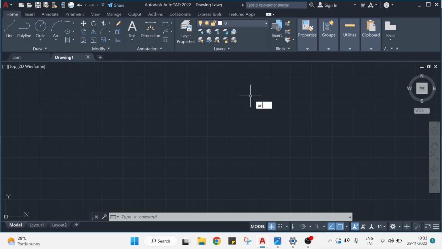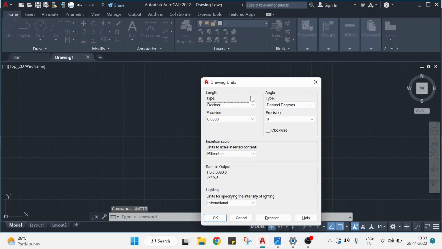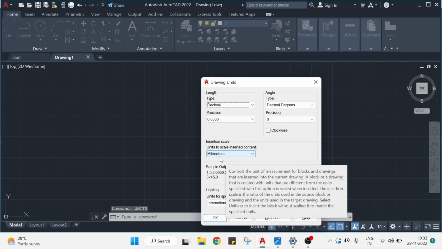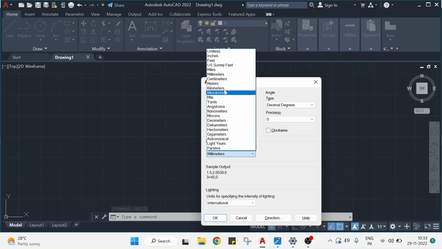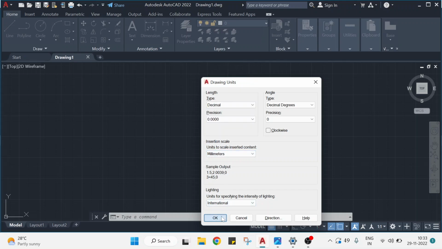So the first initial step is to set the units. I will type units and I will just press enter, and I will ensure that my units is in millimeters. If it is changed, you just go and change according to your convenient measurement, but usually in our engineering graphics we will go with millimeters always. So I will just choose millimeters and I will click OK.